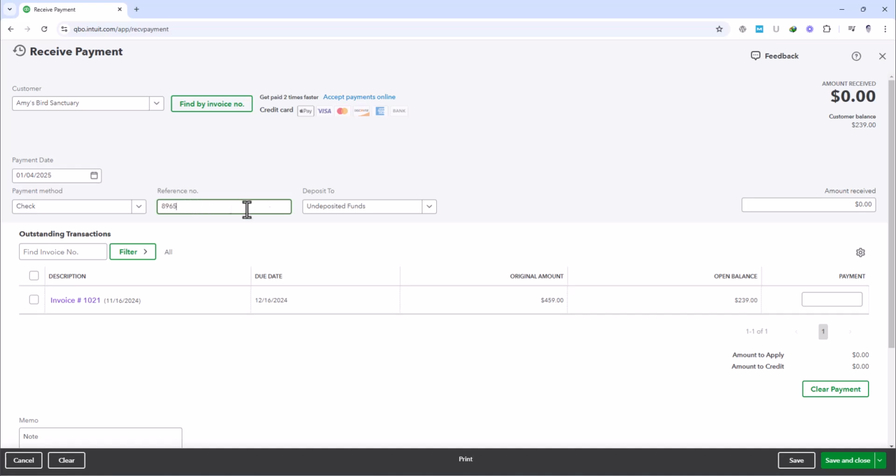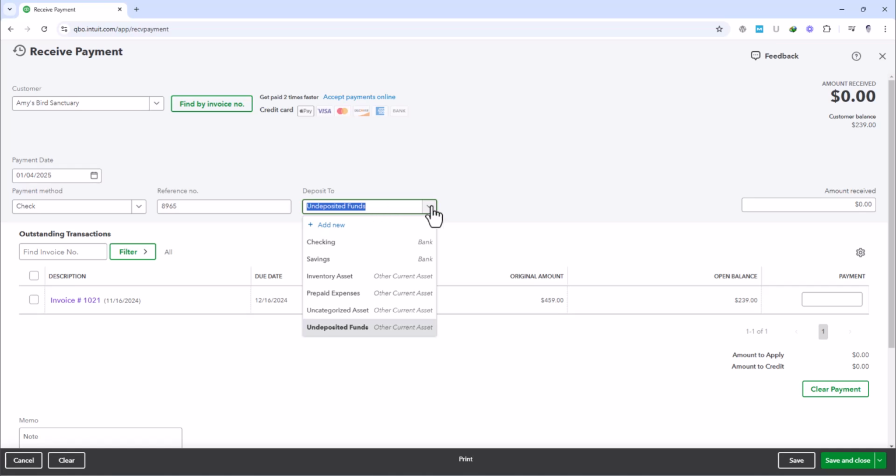Now we need to specify which account to put the payment in. The Deposit To dropdown provides various options to specify where your payments are deposited, each serving a unique purpose. Choosing checking is common for everyday transactions directly into your primary business account, while savings is suitable for funds meant for future use or savings.